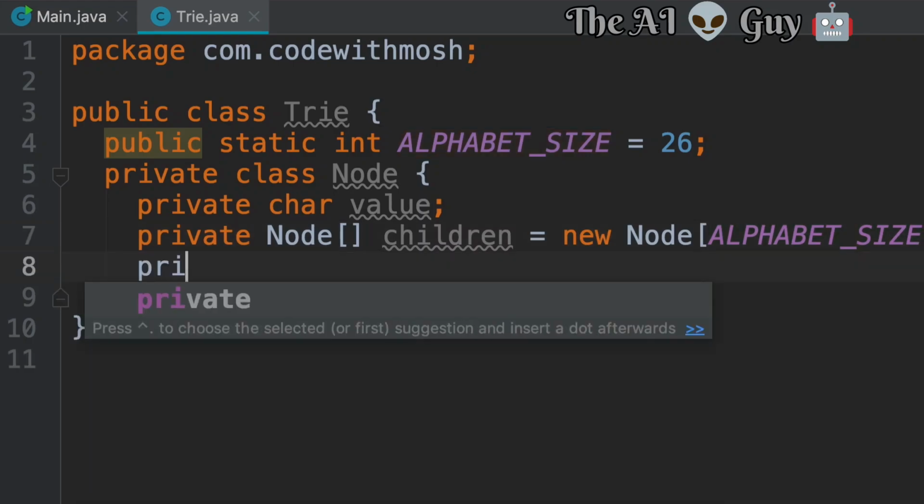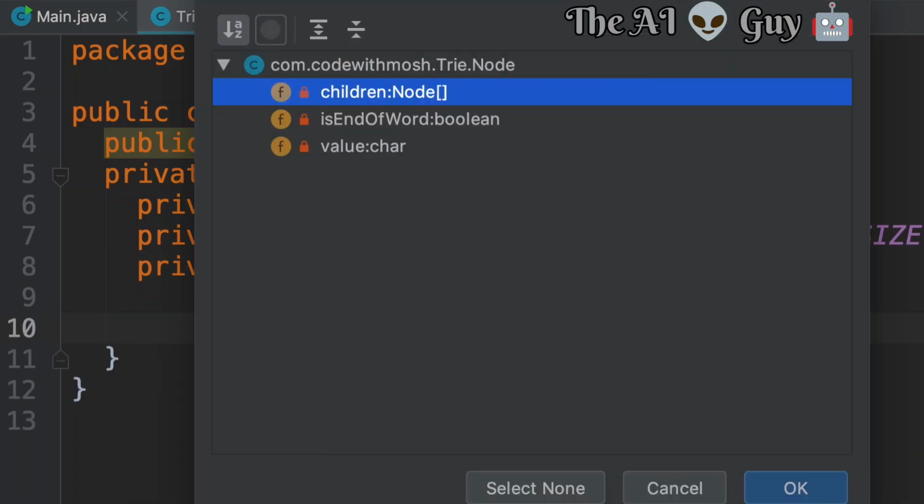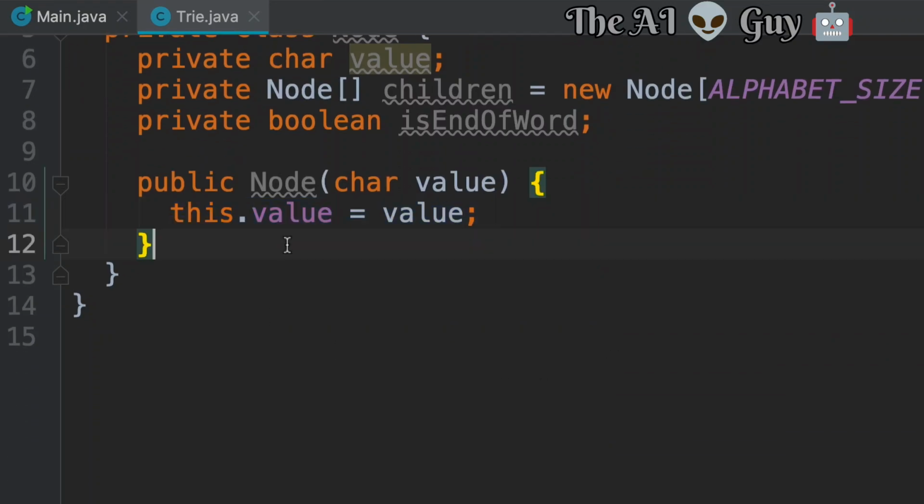And the last field, private boolean isEndOfWord. Now I would like to create a constructor here because we're going to create a node object and give it its value. So let's generate a constructor and initialize the value field. So we pass the value from the outside and simply set the value field. Nothing new so far.